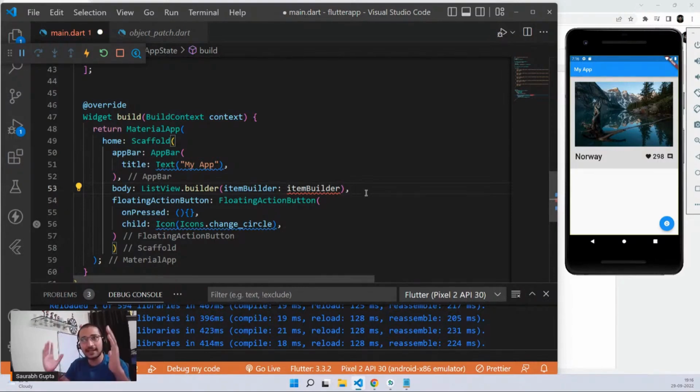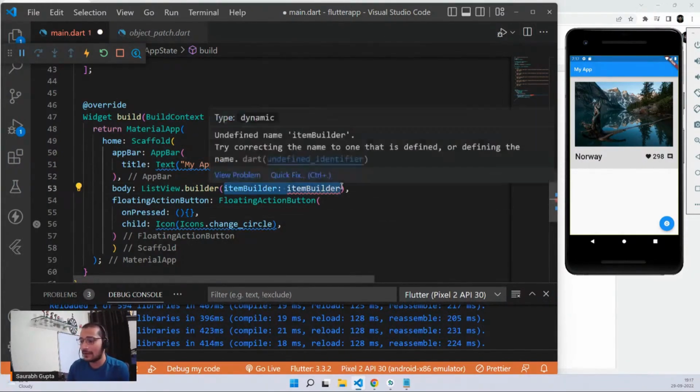So basically, guys, in this case, consider a list as nothing but a collection of elements, and in this case this container is one element. So I want to generate a list of containers. You can generate a list of whatever you want. It can be a list of text, it can be a list of whatever you want. In this case, I want a list of containers. That's why I have to use something called list view dot builder, and inside that you have two parameters.